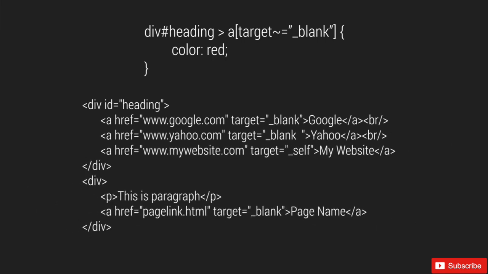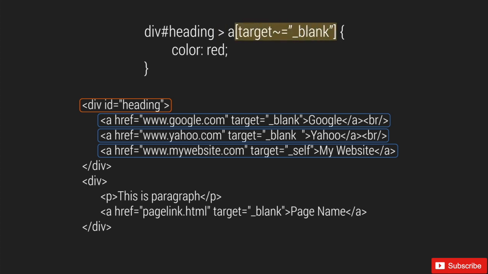Looking at this code, you can make out the first portion of the code, that is div hash heading, is going to select the division which has the ID attribute heading, as the hash sign is used to denote the ID attribute. After that, the greater than sign is the child selector, which will select the direct child of the element given, which is in this case the anchor tag. So this part will select the anchor tag, which is the direct child of the division.